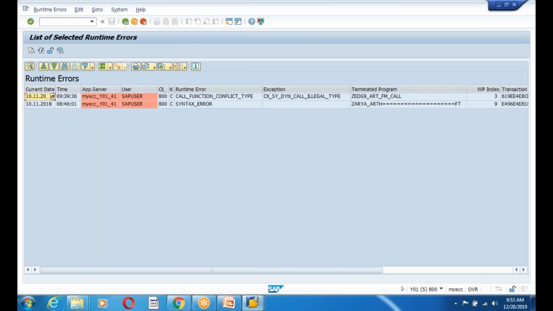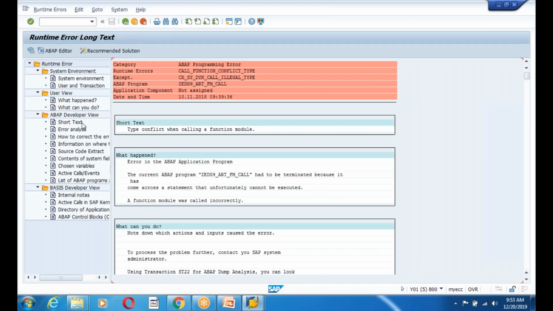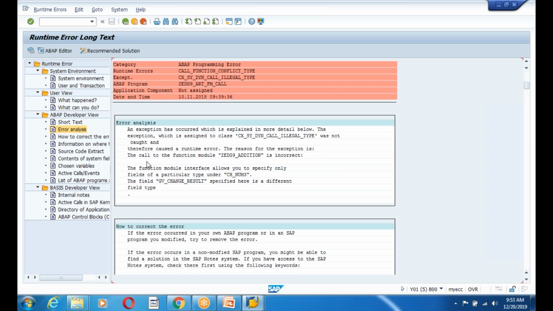And one more good point, guys. Some mistakes are always good. When you are learning, you have to make mistakes. See, my problem is call function conflict type. Double click on the item, and why the error? If you want to see the error, you have to go to the error analysis, guys. Double click on the error analysis.